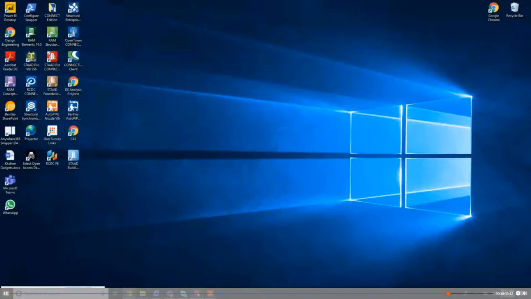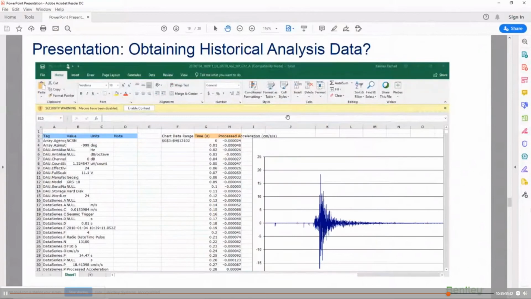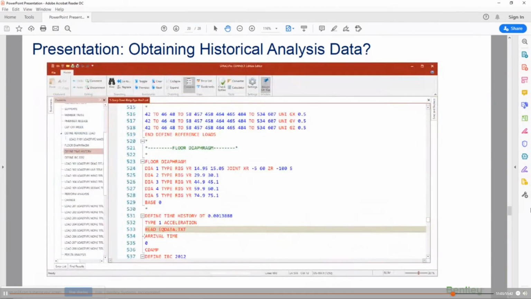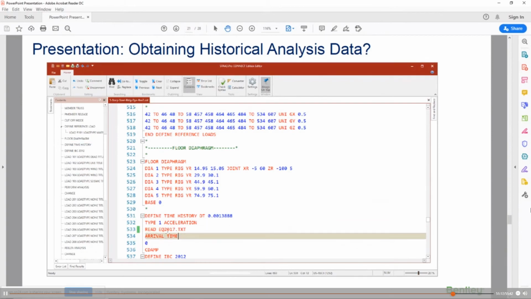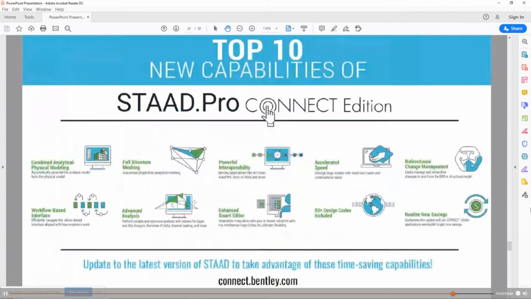Let me just do a quick recap here. Pulling in that historical data, once you've processed it, you get this file here that's created for you. You're going to go in and copy that text into the EQ data file, and then by editing the name in the text editor to the new file, you can automatically bring in the new data. And we just went through the whole presentation on all those other topics.